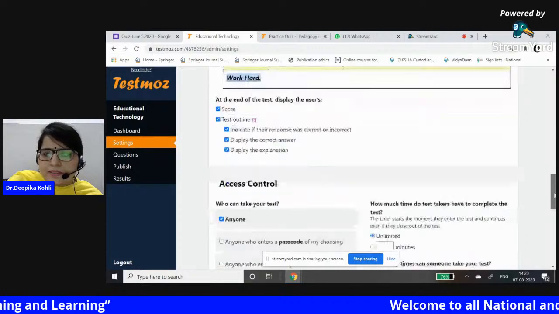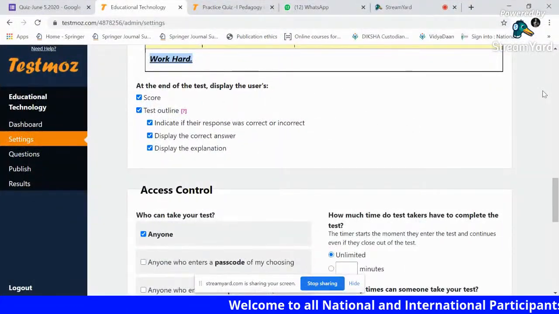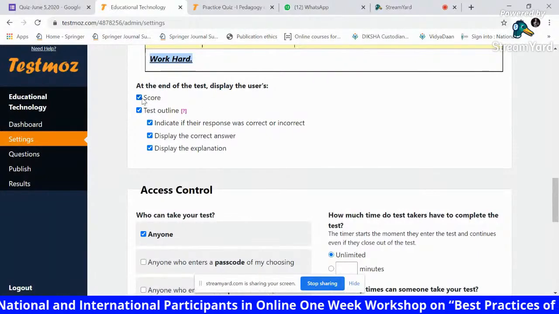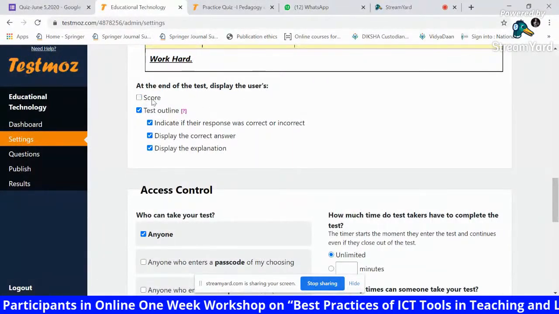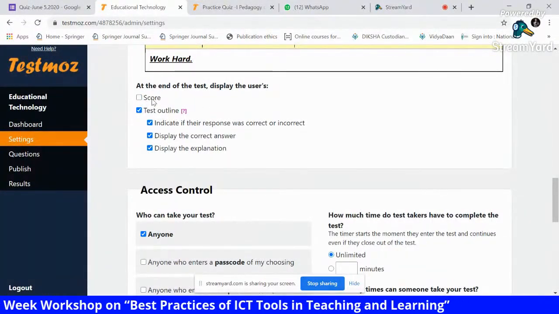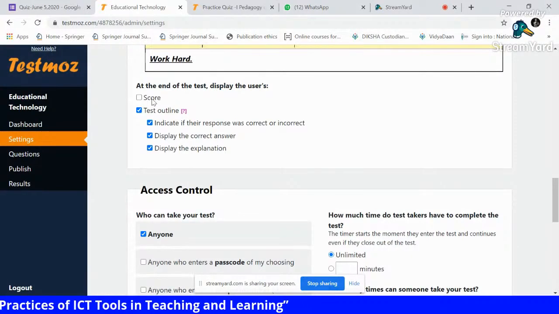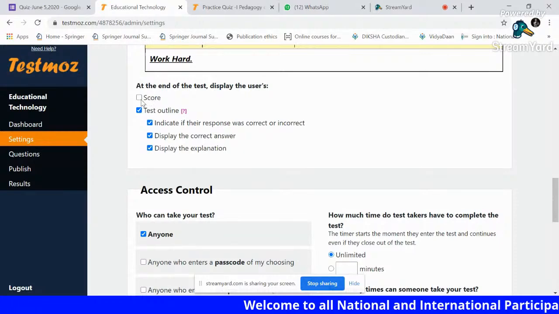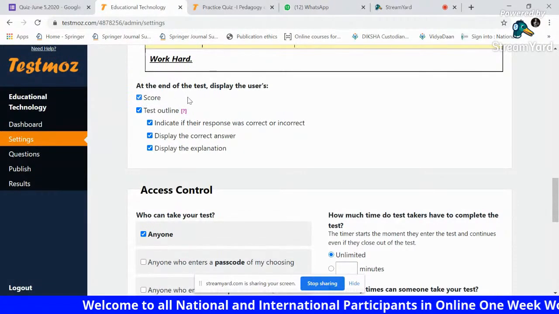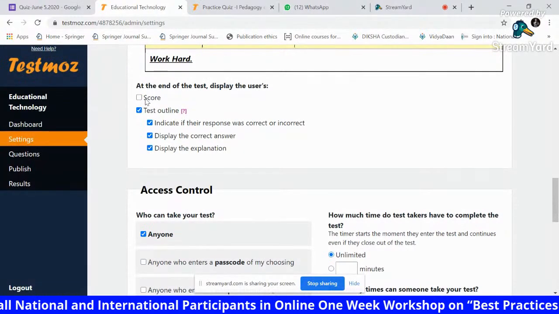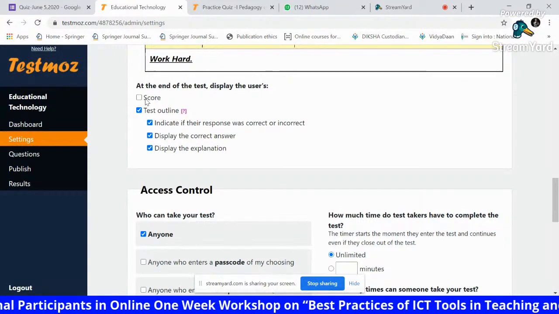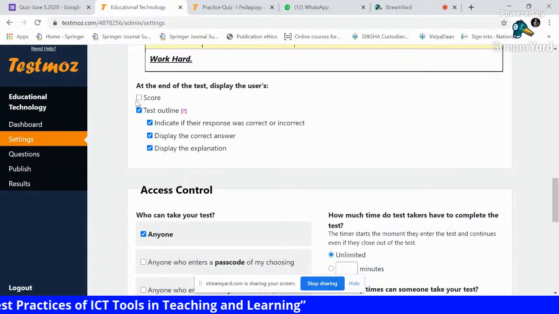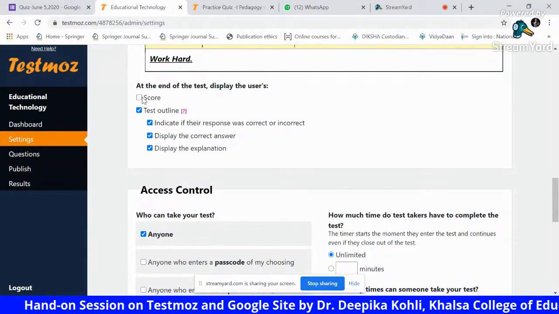Now the next is, at the end of the test, display to the user, basically here meaning your students. Do you want to display the scores, or you don't want to display the scores to the student? If you want to reveal the scores later after assessing everything, then you don't need to put a tick here. But I think because it's an online assessment, we provide this facility to the student so that they can have a look at their scores after completing the test. So I'll tick it.